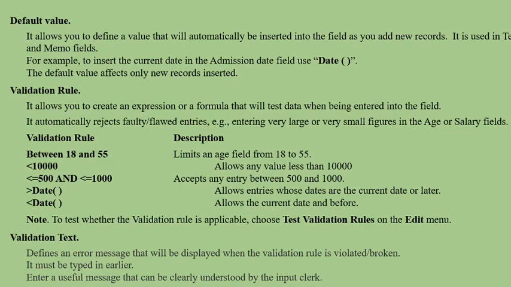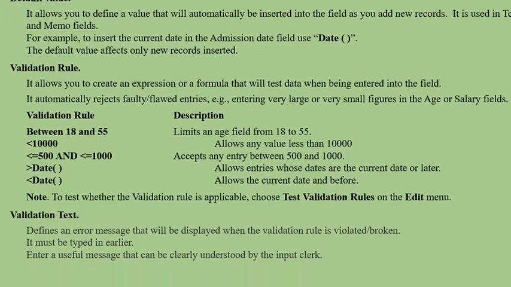Then you have validation text. This defines an error message that will be displayed when the validation rule is violated or broken. For example, in our above rule between 18 and 55, if somebody enters 17, it is an error, it is out of range. If somebody enters 56, it is out of range. And therefore, if our validation rule is between 18 and 55, then our validation text can be that age is illegal, something of the sort. And therefore, the machine will test the age entered, 17, and display that age is illegal.